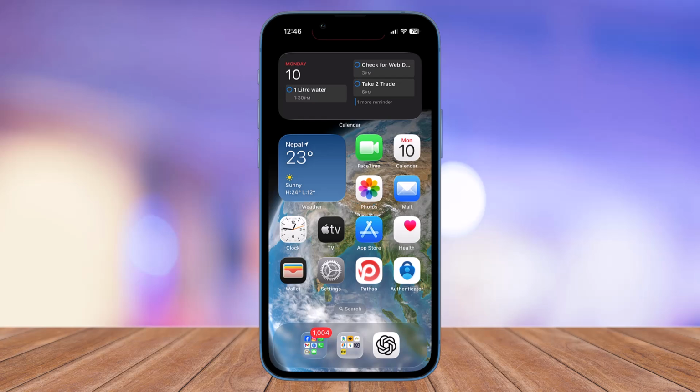Hello there. So you want to know how you can simply go ahead and offload apps on iPhone? This is going to be the only video that you'll ever need to watch on the internet. So with that being said, let's just get straight into the video.